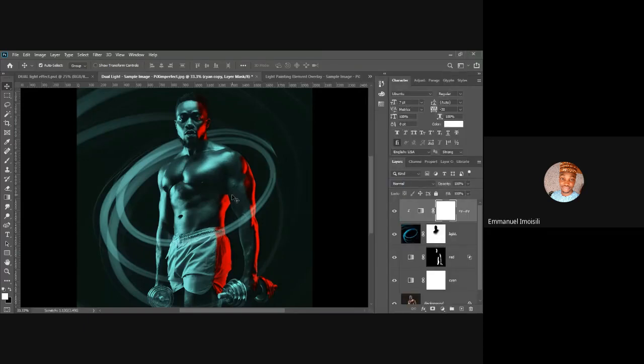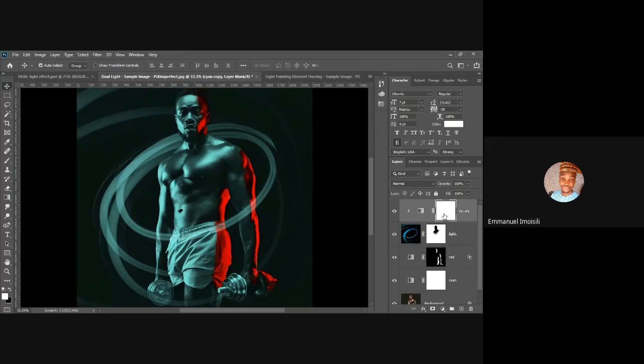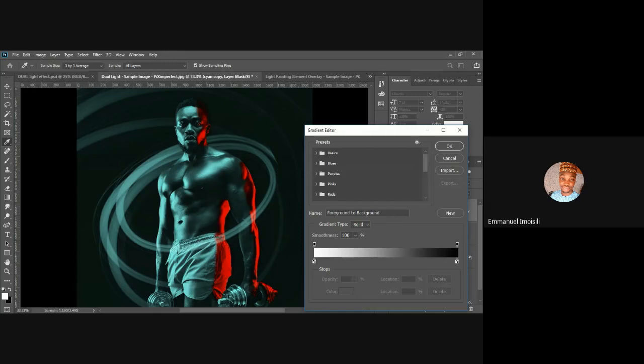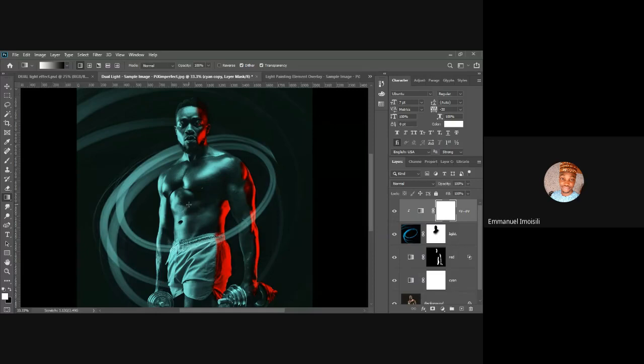So now we are going to want to restrict the cyan color to just the right hand side of our image here. So now on the layer mask selected, you go to your gradient tool here, white to black selected, just like the gradient map. Your gradient tool here, white to black selected, and simply click on this and drag.